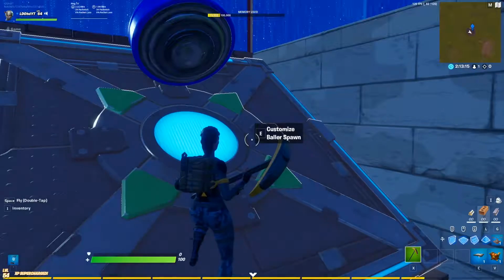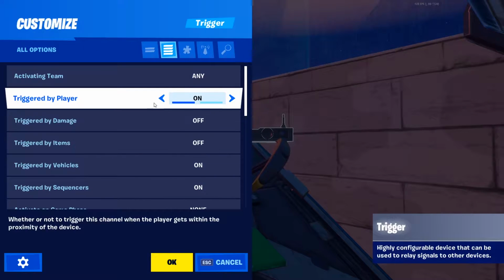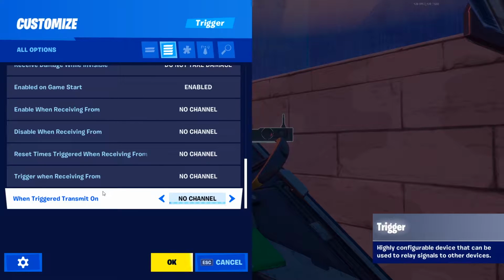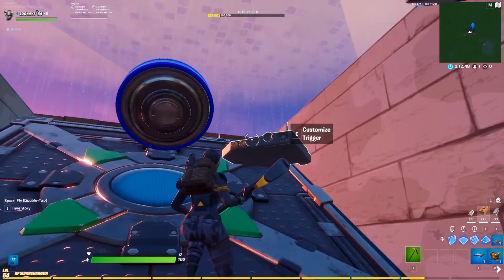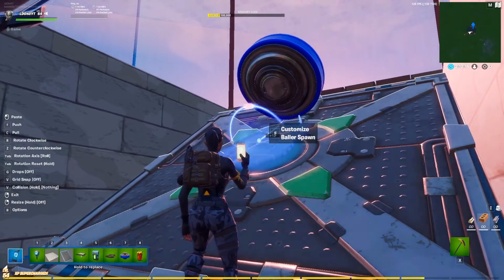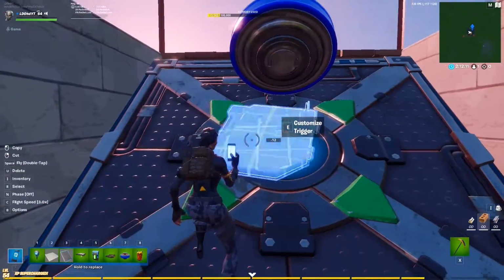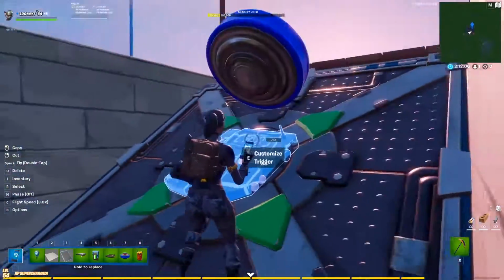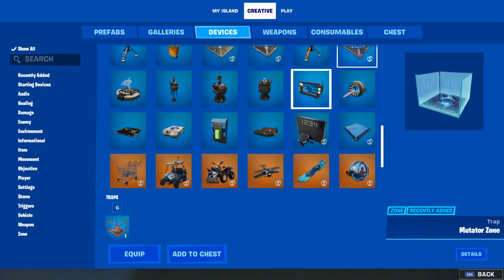So what we're going to do is grab ourselves a trigger device right here, go in the settings of this, and change the transmit every X triggers to 2. Basically, when triggered, transmit on 3, because channel 3 is the channel where the supply drop opens. I'm going to rotate this so that the baller goes right over it, but make sure it's not interfering with the baller's path, while you also want the baller to activate it.